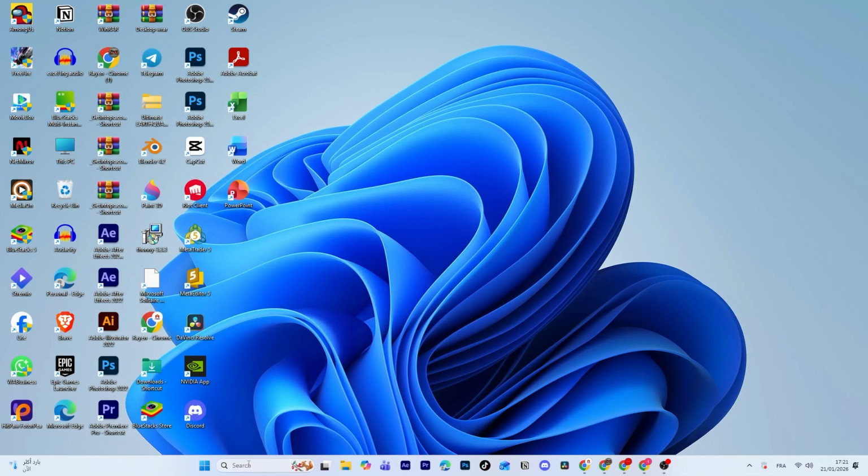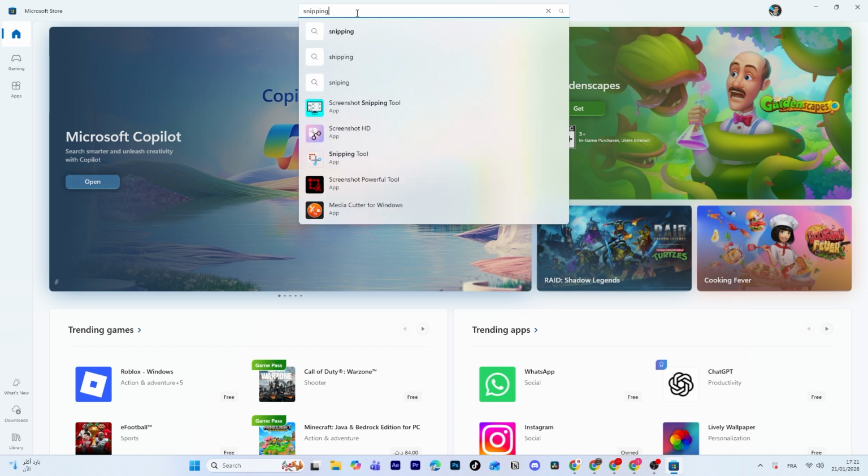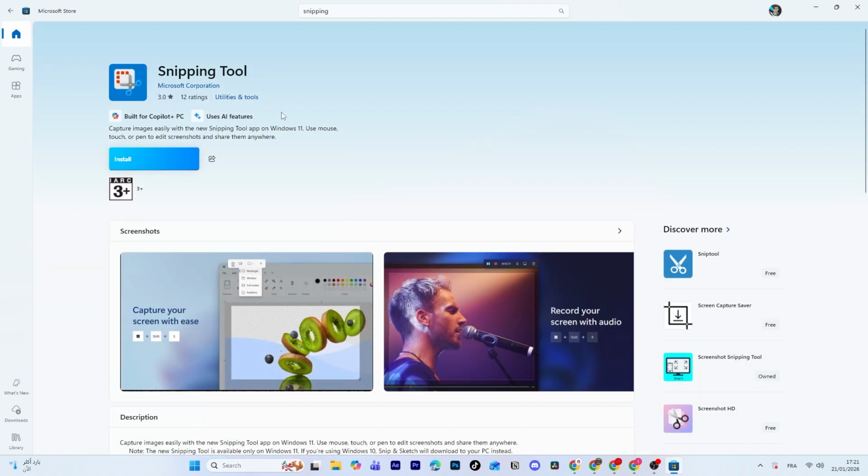Now, go to the search bar and open the Microsoft Store. At the top, search for Snipping Tool. When it appears, click on it and go down and click on Install to install it again. Once the download is complete, click Open.